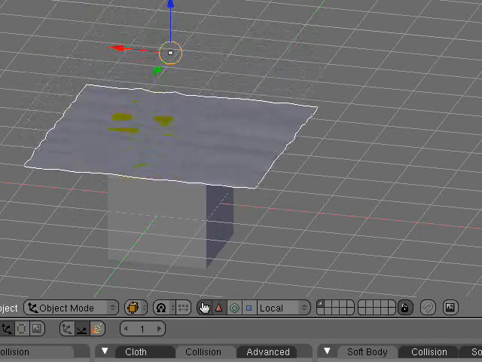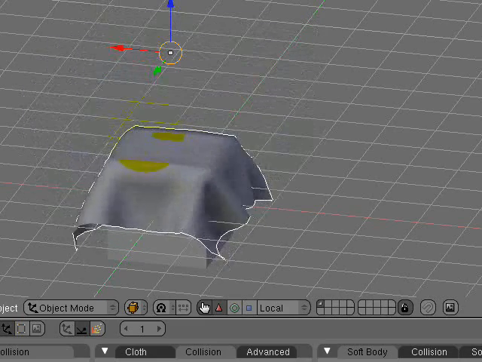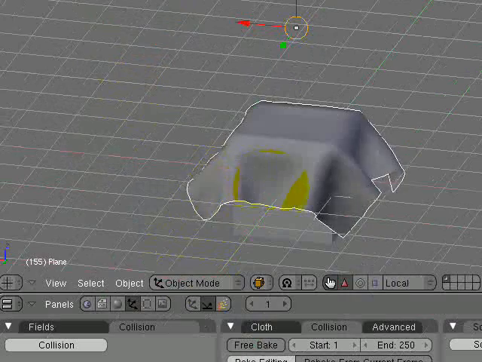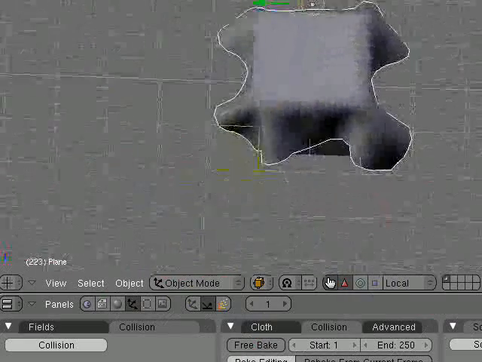Now, that is basically all there is to know about cloths. You can do a lot more cool stuff with them, but I'm not going to go into too much detail now.